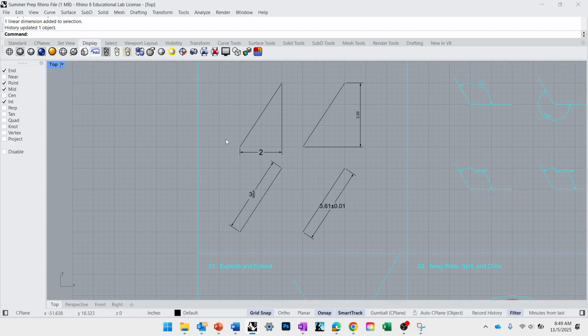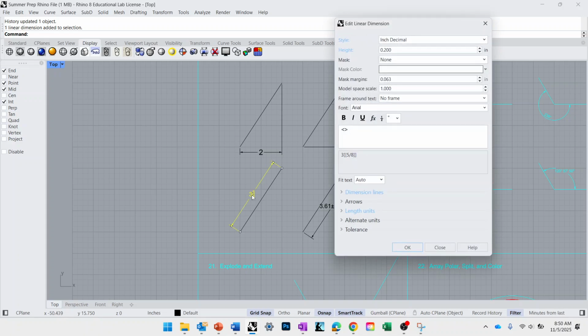Please dimension 4 lines. Do a horizontal dimension, a vertical dimension, an aligned dimension, and a tolerance dimension. Make your dimension styles differently. Remember, you can get to those possibilities by double-clicking on it.